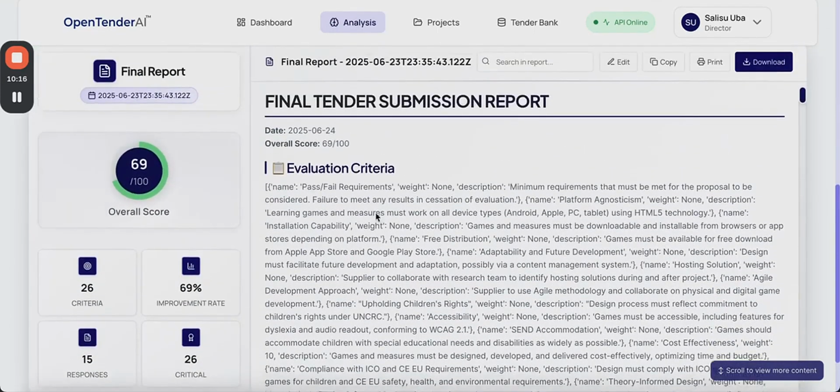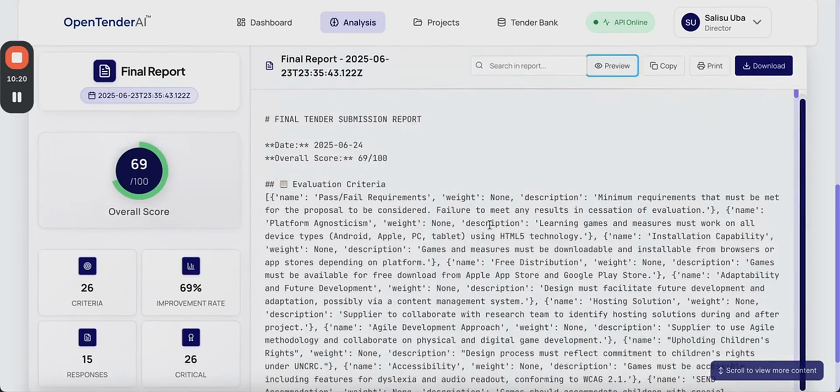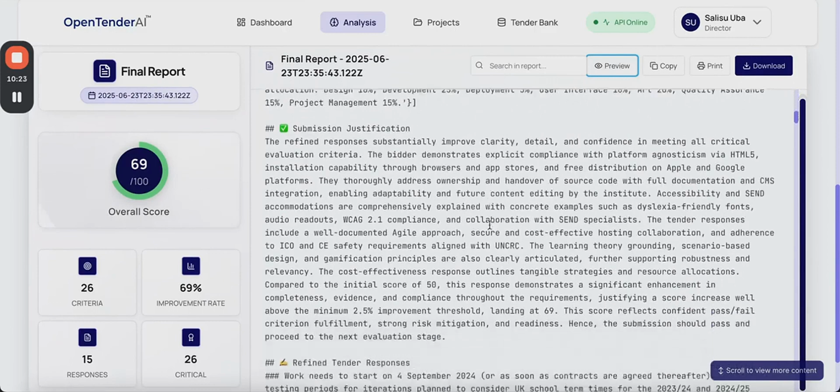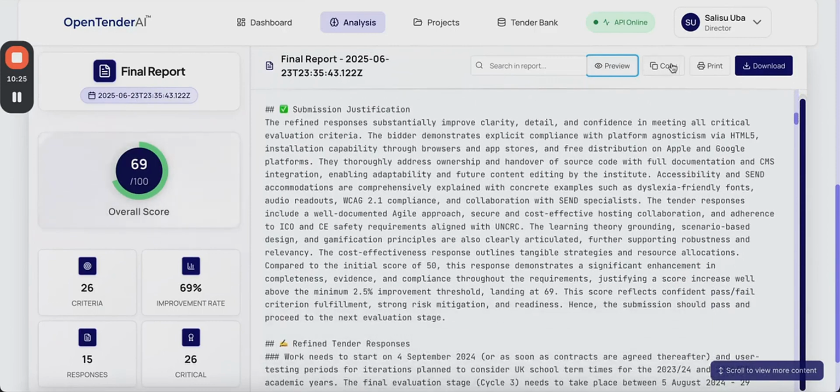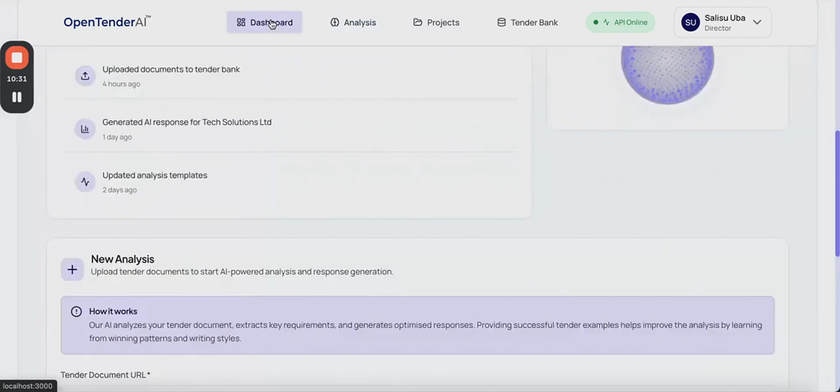So it gives you the stats, and then this is the final document, which the user can then edit, make any changes necessary. They can copy it to share, or they can download it. So this is just a quick demo of the platform.